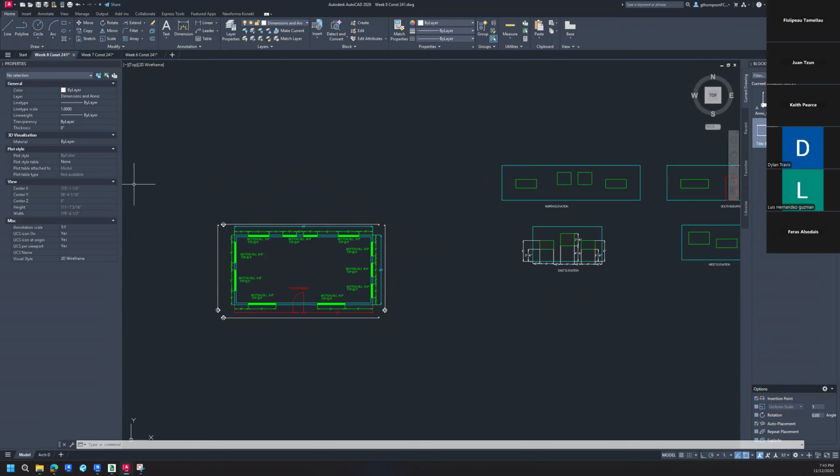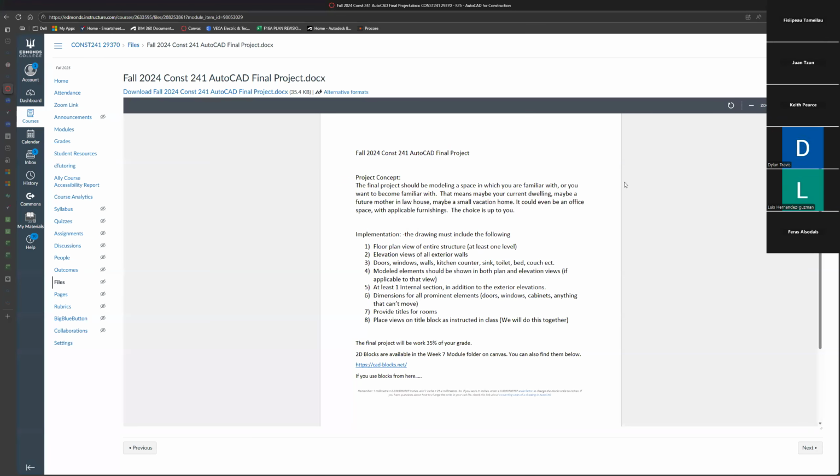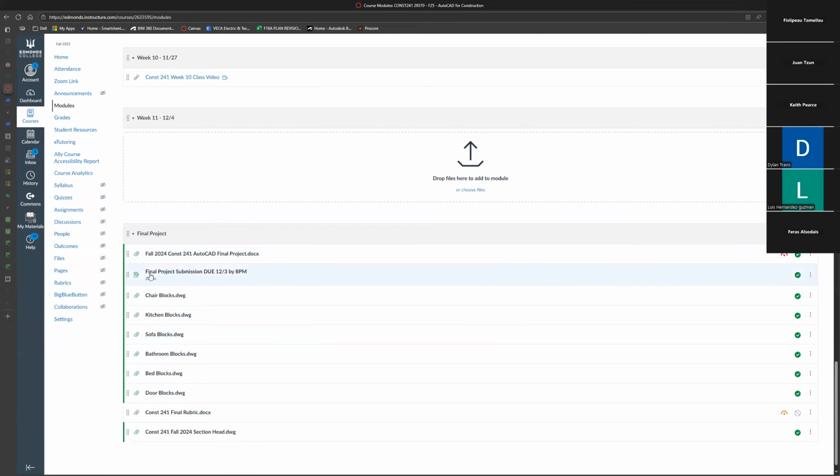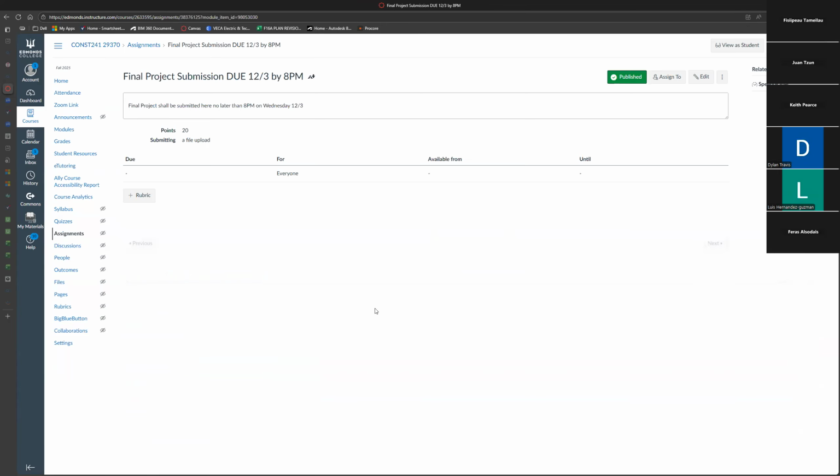That information is now available on Canvas for you. Like I said, the due date is the 3rd. You'll see that right here. If you go to your modules, you will see your final project right here. Final project submission due 12/3 by 8 p.m. Okay, and this is where we're submitting it. The final project is 20 points and it is a total of 35% of your grade.